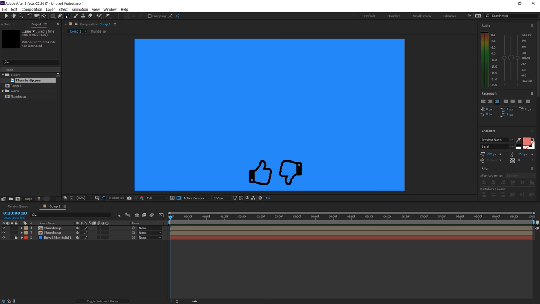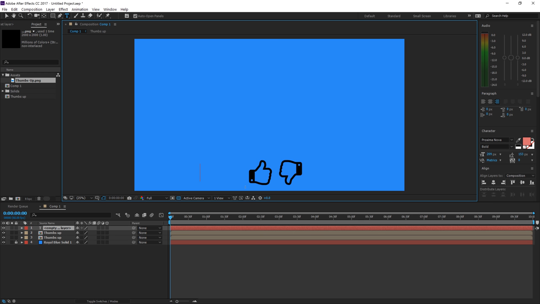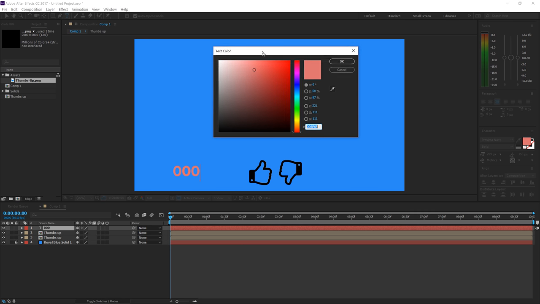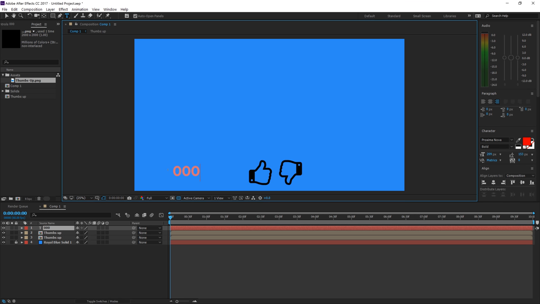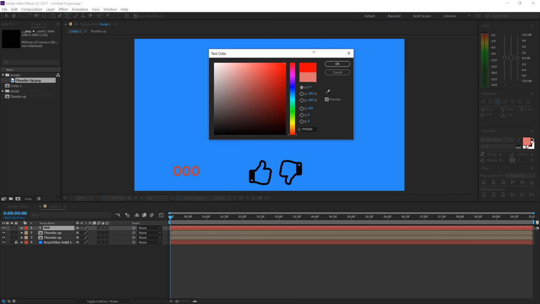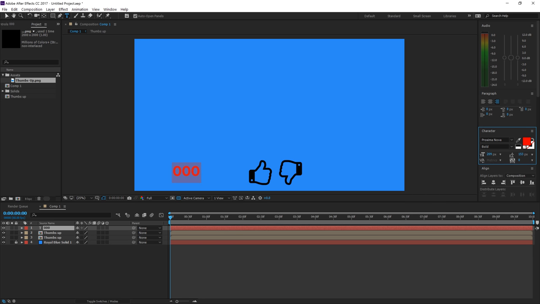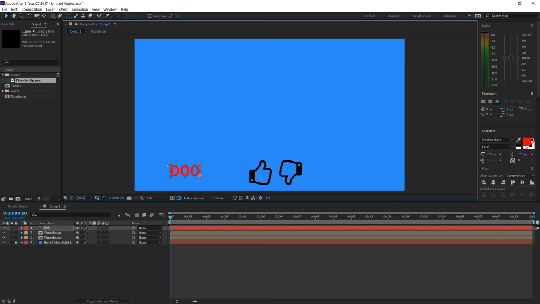So now we need to take our text tool, click on the screen, and type out 000. Currently the text is red for some reason, that's totally fine. We can always change that color to a brighter color so we can see it a little better. Highlight it, and then change it to a brighter color. We're going to make it a little bigger and put it right next to the numbers, so it fits pretty well.